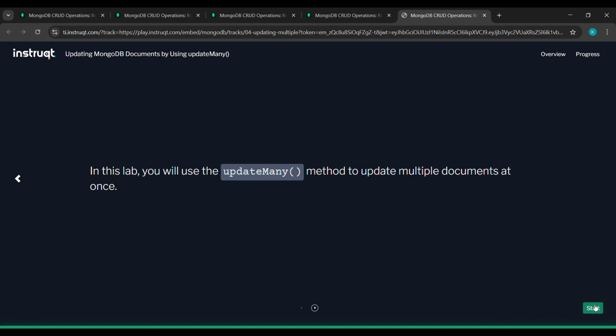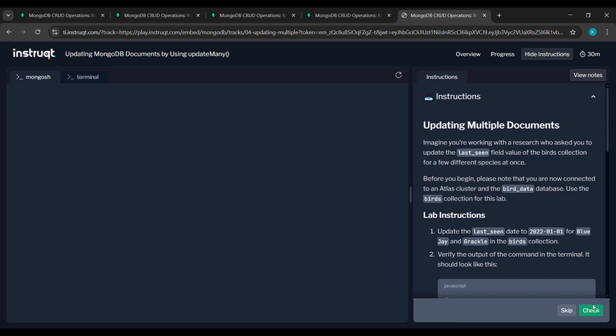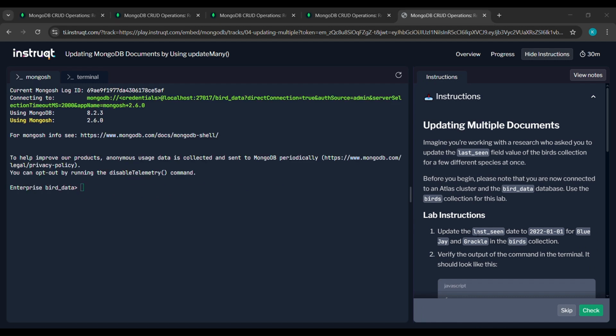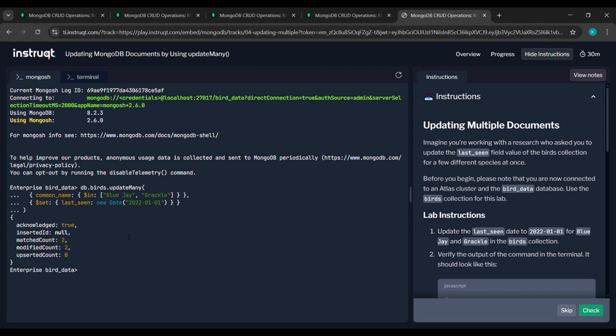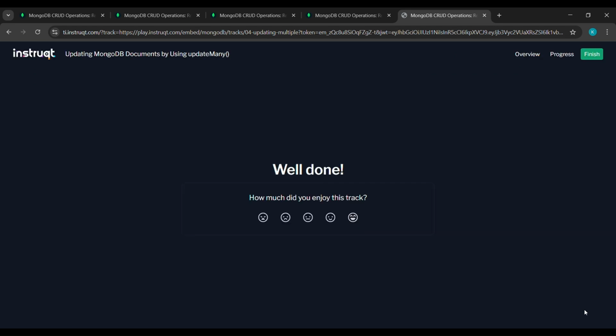Now we'll click on start, and after clicking on start, I will be providing the code in the comment section. You just copy from there, and after copying this code, we will come here and paste it here, and after pasting that, we will click on enter, and after clicking on enter, we'll click on check, and after clicking on check, now we'll click on next, and after clicking on next, we'll click on finish, and after clicking on finish, we'll wait for a while.